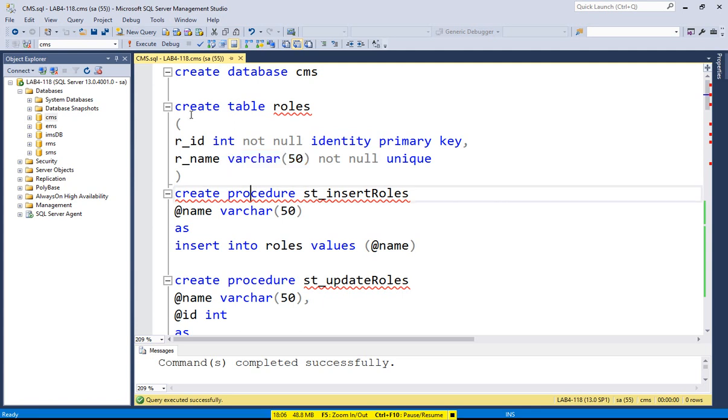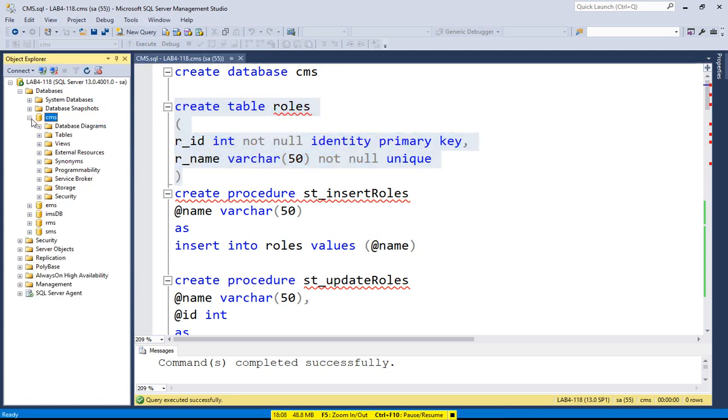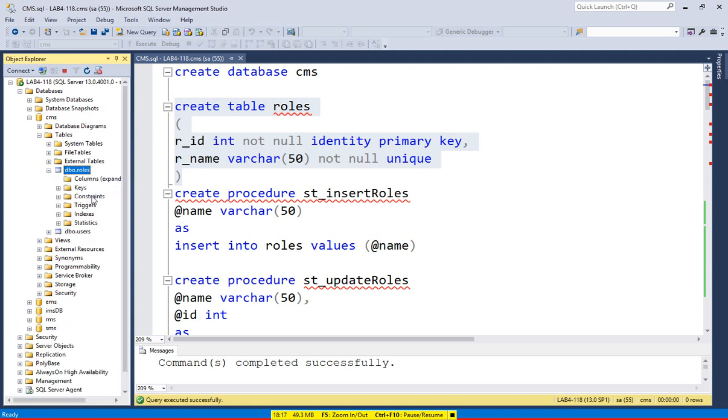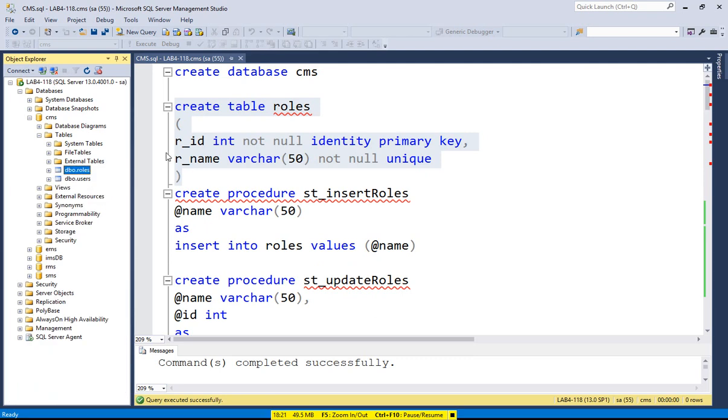Okay, and then after creating this table I have executed it, and look, you have to go inside your tables and you can find your roles table here. Now all your columns will be displayed. So let me show you the columns. Look, that's my primary key and that's my name. So I have created the roles table.